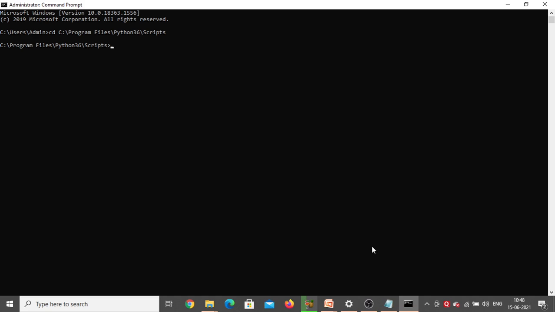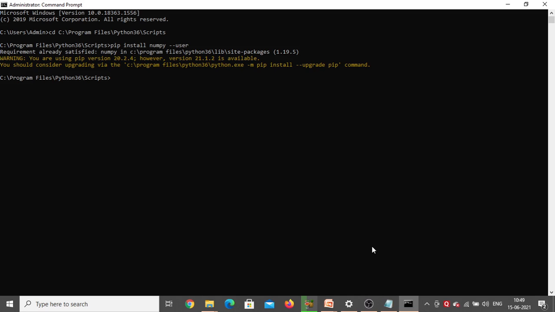So how to install those packages: the command is pip install, the name of the package, numpy, hyphen hyphen user. See here, after entering this command, you need to click on enter. So if you are installing for the first time, it will start downloading. After that, it will show successfully installed. But in my system, all these packages I have already installed, so it will show requirement already satisfied. So NumPy is already there.